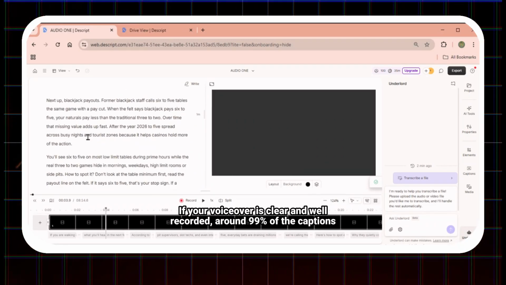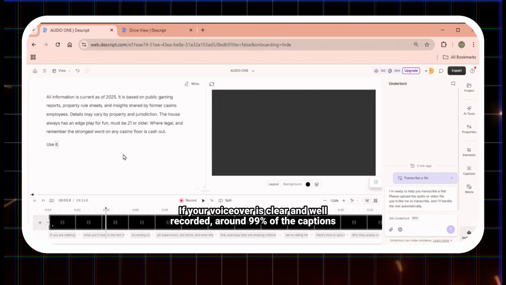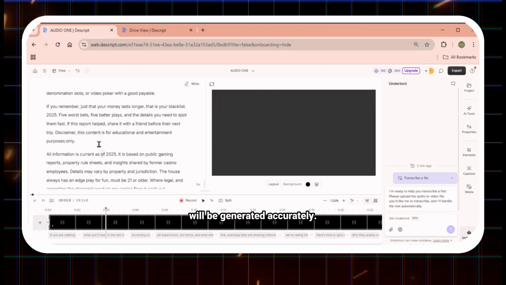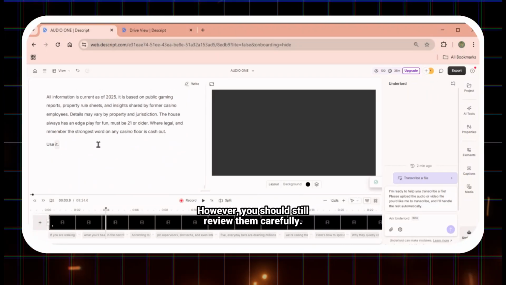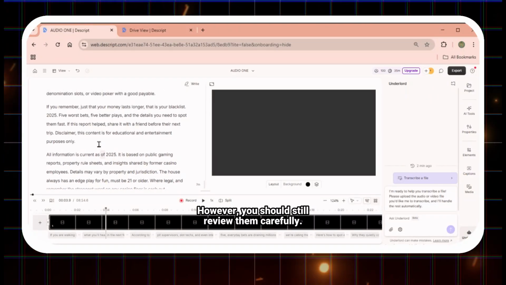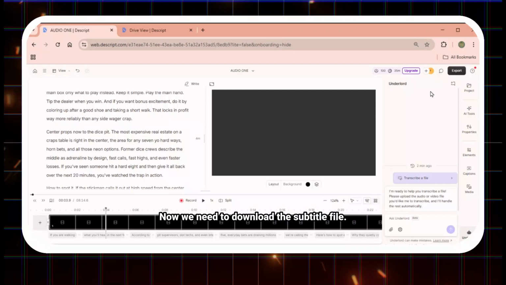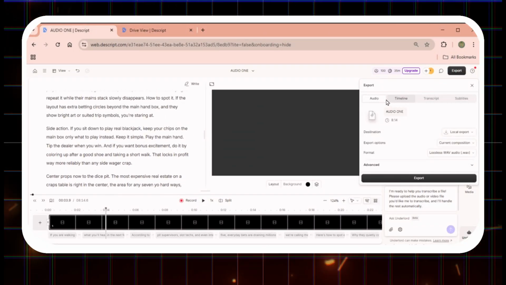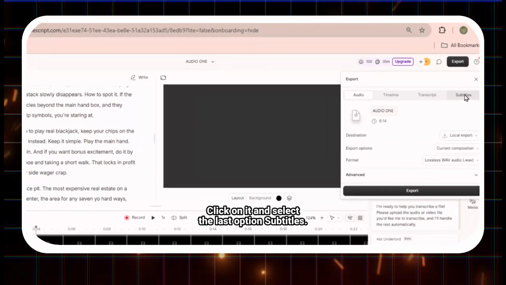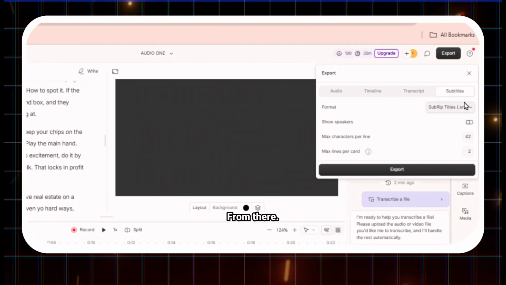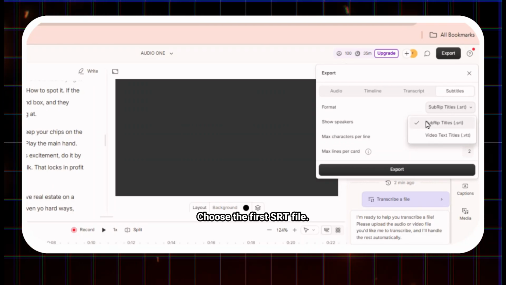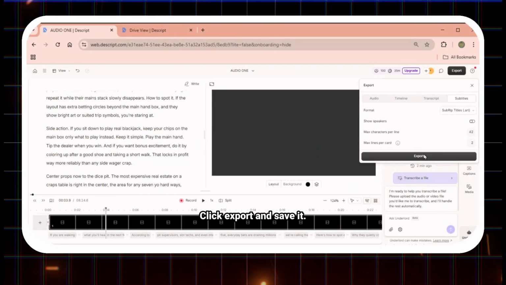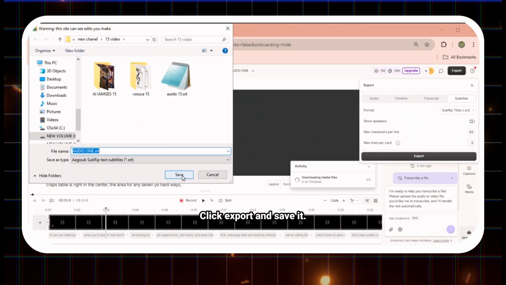If your voiceover is clear and well recorded, around 99% of the captions will be generated accurately. However, you should still review them carefully. Now we need to download the subtitle file. In the top corner, you'll see an export button. Click on it and select the last option, Subtitles. From there, choose the first .srt file. Click Export and save it.